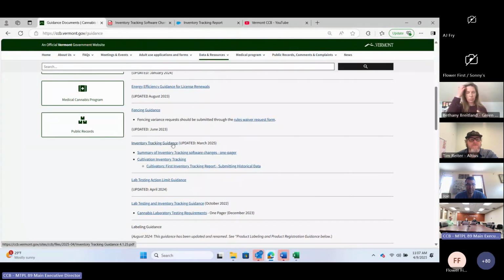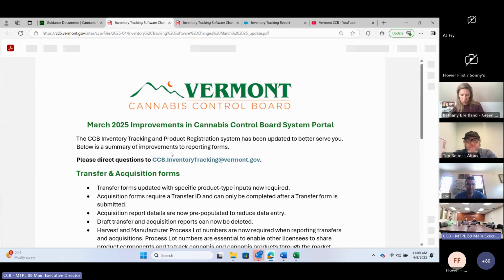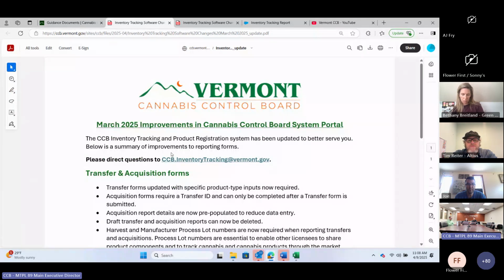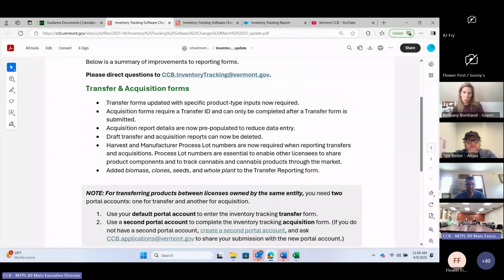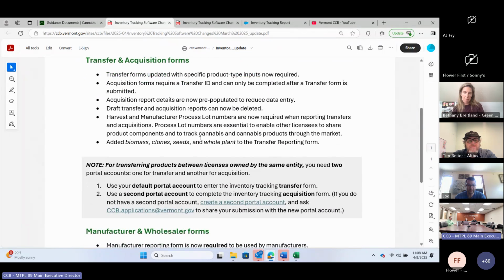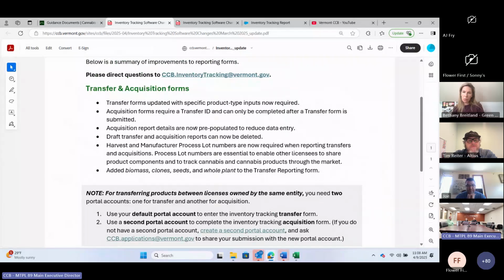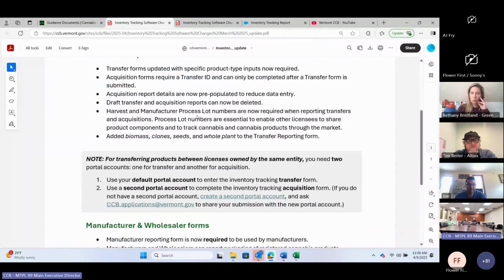There's a new guidance document that goes through all the steps that we'll be covering today and the summary of some changes that are going into effect now. A lot of this is related to the transfer and acquisition forms. As you've all probably seen, process slots are now required in the transfers. That really helps tie up our inventory tracking system, making sure that we can track those process slots from cultivators all the way down to when they are received by the retailers. So that's really a great change and update, and we're moving in the right direction.